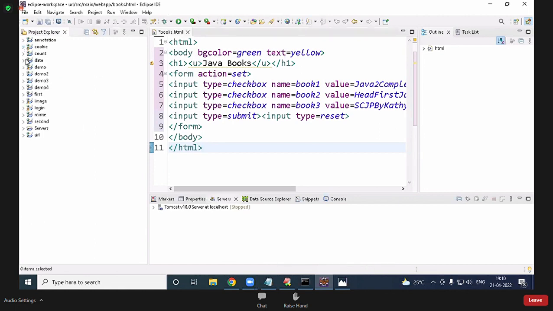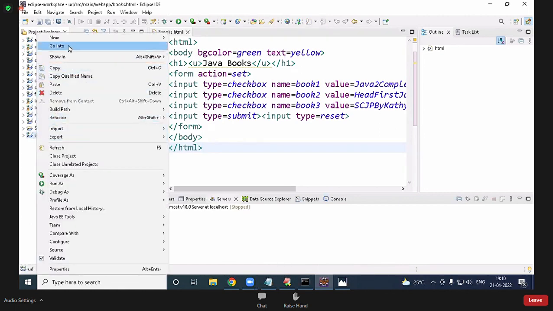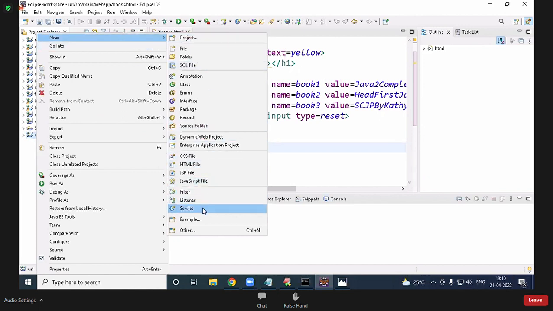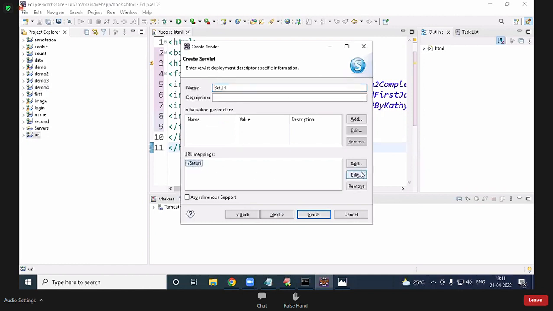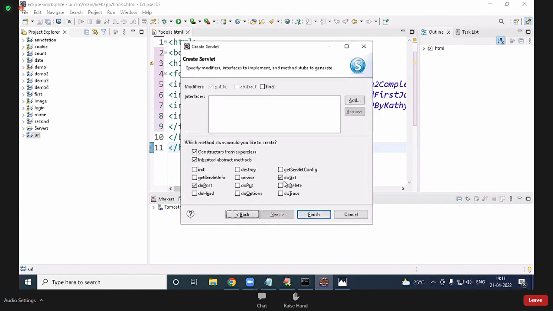After this, right click, new, servlet. Here, package name URL. Class name, set URL I'll write. Like a set cookie is there, no? Like that, set URL. Whatever you want, you can write, that is nothing. Now, after that, next. Here, it is same, no change. Set only I'll write. Next. Now, which type of request coming? Get, because that is not confidential. Finish.